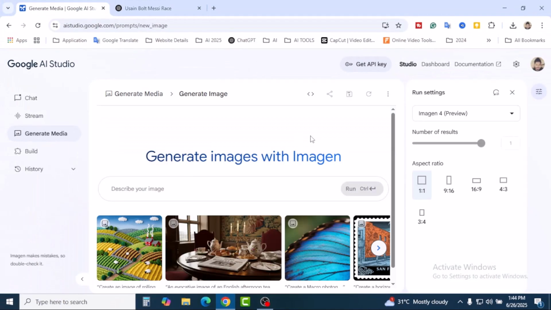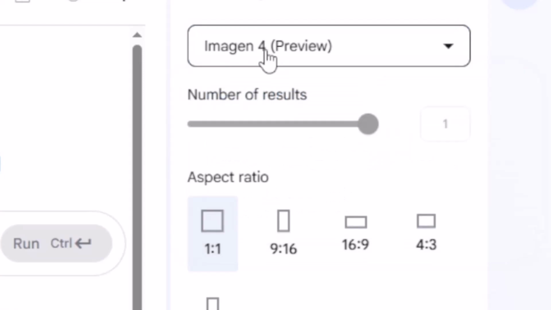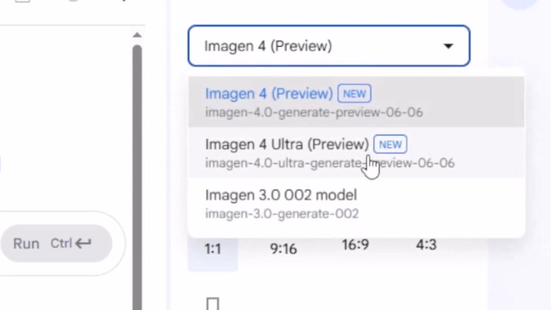So click on that. In this section, describe your image. That means you need an image prompt. You can use ChatGPT, Gemini or DeepSeek to find a great image prompt, or you can write it over here. And on the right-hand section you can see Imagen 4. This is new. You can also select Ultra preview.